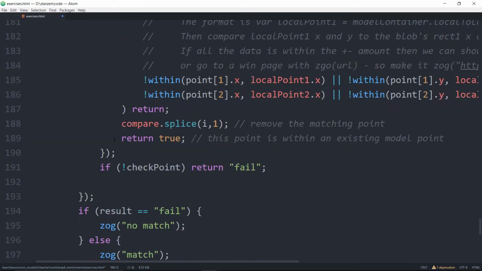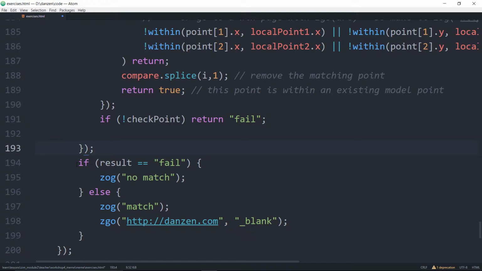After the outer loop, if the result is fail, then there's no match. So as soon as anything breaks, if it can't find a match, then it's going to return fail. And we come to here and there's no match. However, if it never returns fail, that means everything matches. There's no return in that loop, therefore the result is not fail, and therefore we match. And at that point we exit to Dan's End, or do whatever we want to do.